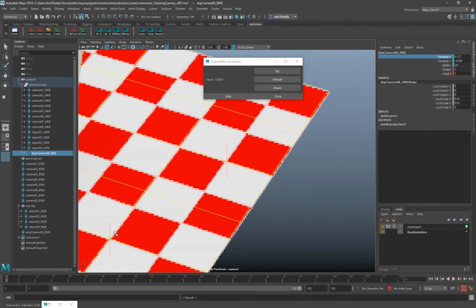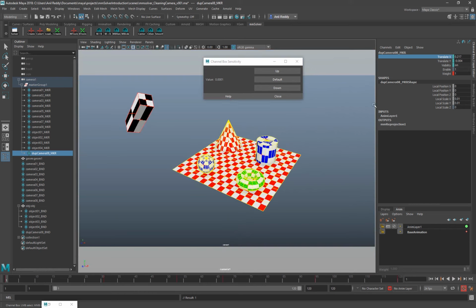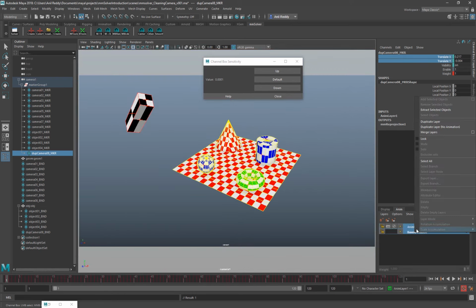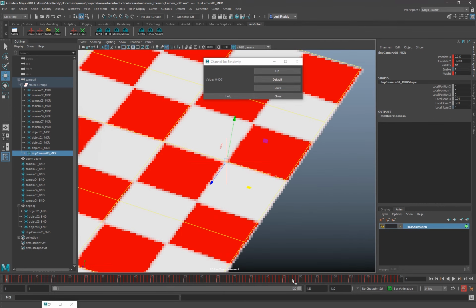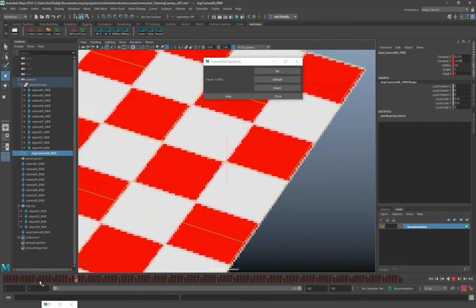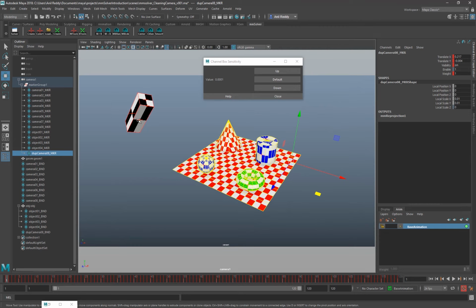Cool, that seems to be working pretty well. And then I can select this. And then I have a marker ready to use for the solver. Cool, it's the combination of using the duplicate tool, channel sensitivity, and center tools to make the workflow easier.